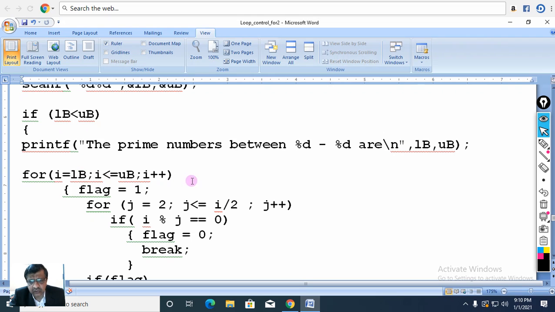So the outer for loop for LB will let the numbers starting from the lower boundary to the upper boundary get checked. If they are found to be prime, they will be listed. Otherwise, they will not be listed. So flag equal to 1. The first number is forced to go inside the loop for checking, and it will be assumed to be a prime number. This is the positive attitude of a programmer. The first number that is being sent is a prime. It is as good as telling flag equal to 1.